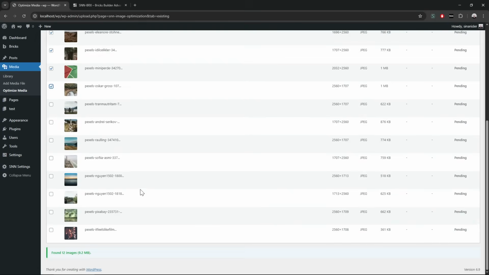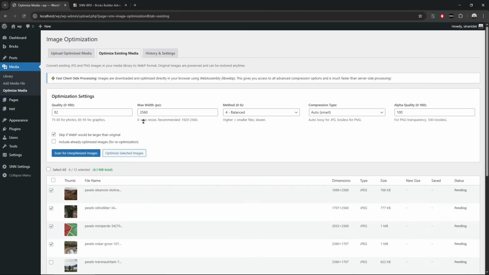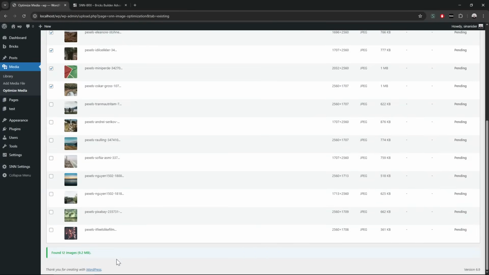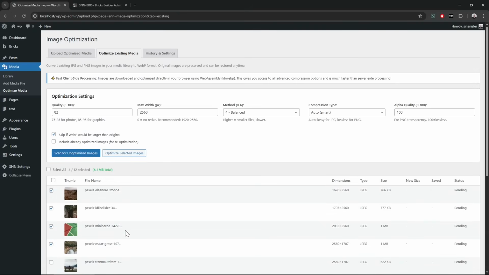I am thinking about how to improve this as well because right now there are only 12 images, but imagine what will happen if there are 100 images, 1000 images, 2000 images, right? So of course, the user experience needs to be better. Okay, and for now it is good.